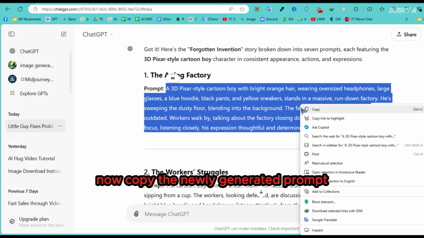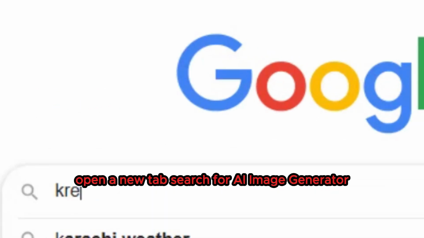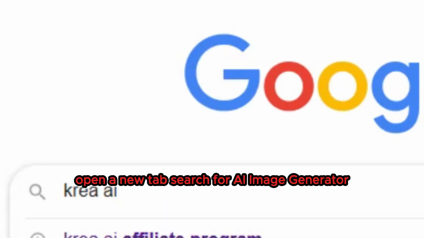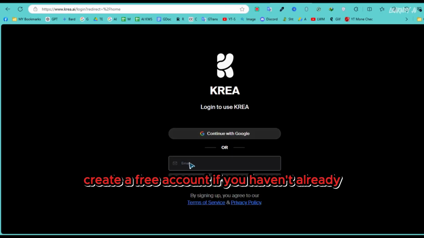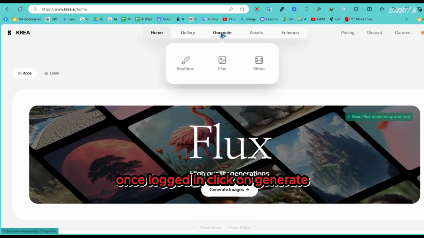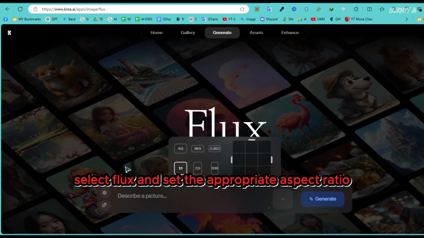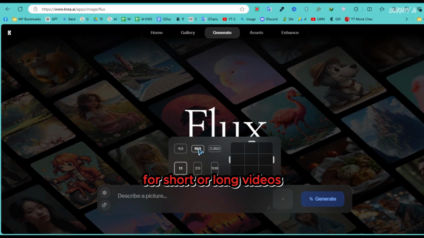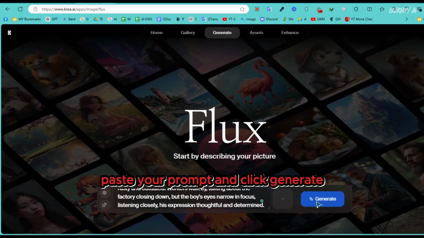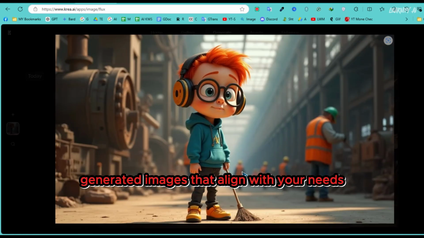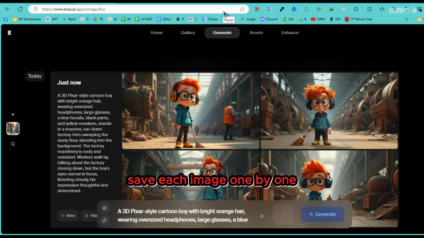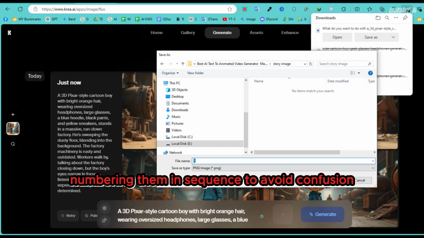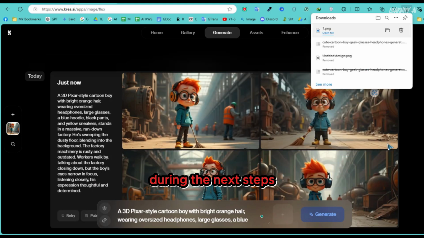Now, copy the newly generated prompt. Open a new tab, search for AI Image Generator Create AI, and click on the first website. Create a free account if you haven't already. Once logged in, click on Generate, select Flux, and set the appropriate aspect ratio for short or long videos. Paste your prompt and click Generate. You'll see live AI-generated images that align with your needs. Save each image one by one, numbering them in sequence to avoid confusion during the next steps.